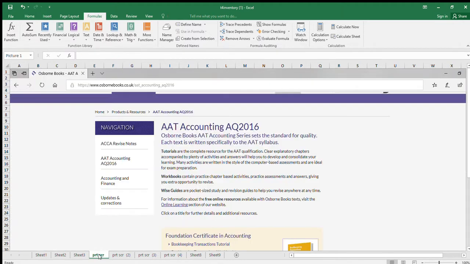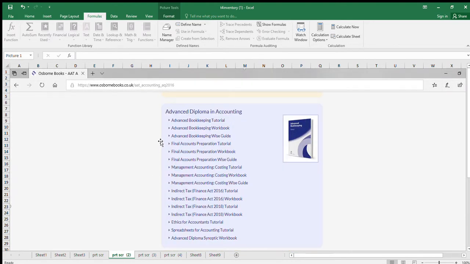So in terms of where you're going to go first, it would be into the Osborne Books website, into the Products and Resources tab, which brings up Products and Resources. Go into the AAT Accounting AQ 2016, which is where the information will be. That will come up. Slide down to Spreadsheets for Accounting and double click there.